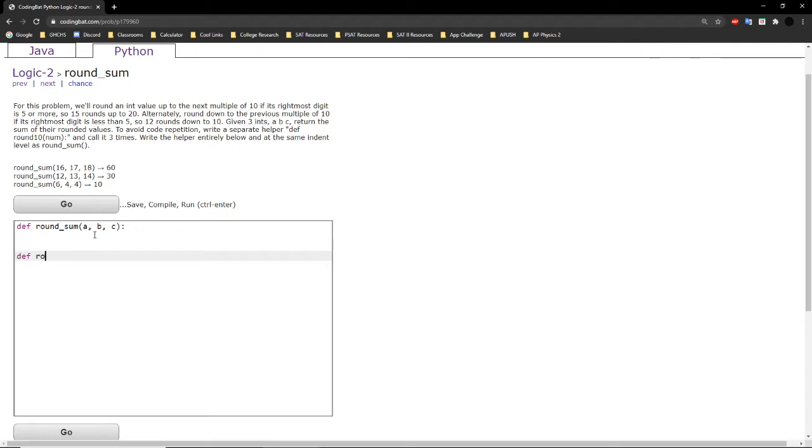So what we want to do is create that helper that was mentioned in the problem that will help us round each number. So how can we round each number? Well, one thing we're going to have to do is be able to check the very last digit of each number. So whether it's 6 or 7 or 8 or 2 or 3, we want to be able to check that so we know whether to round up or down. Well, how can we do that?